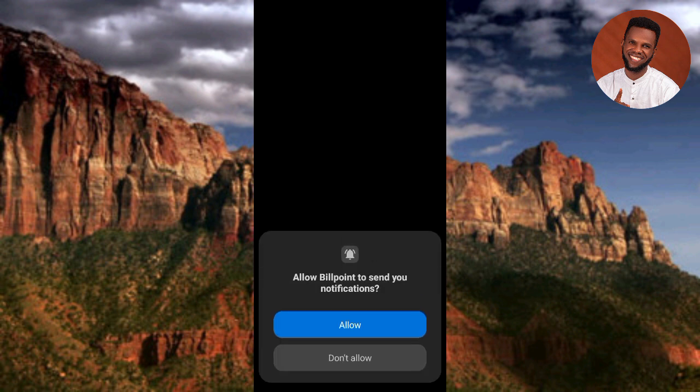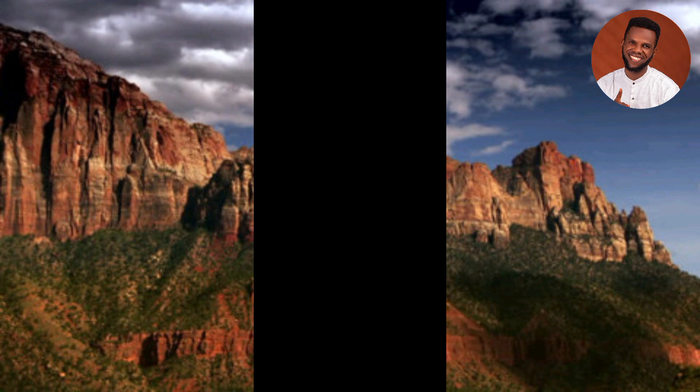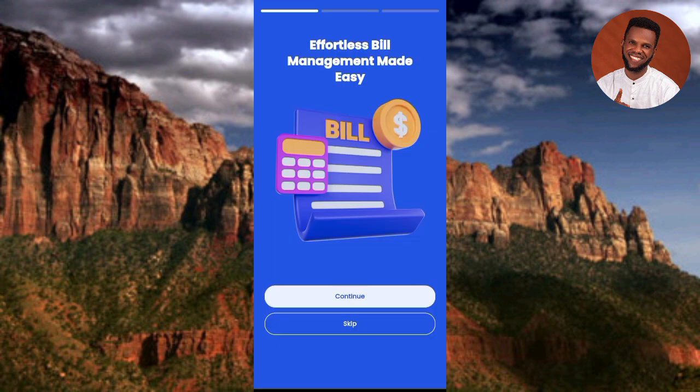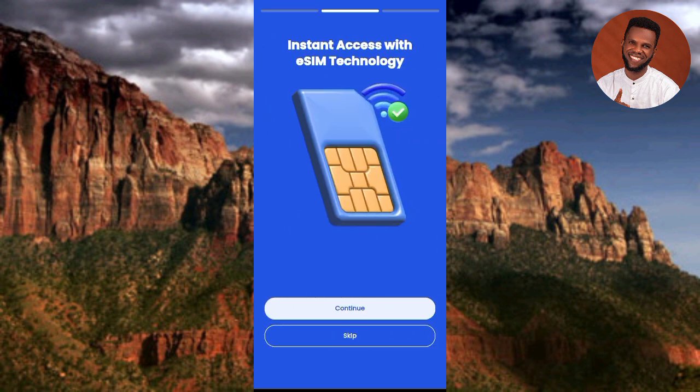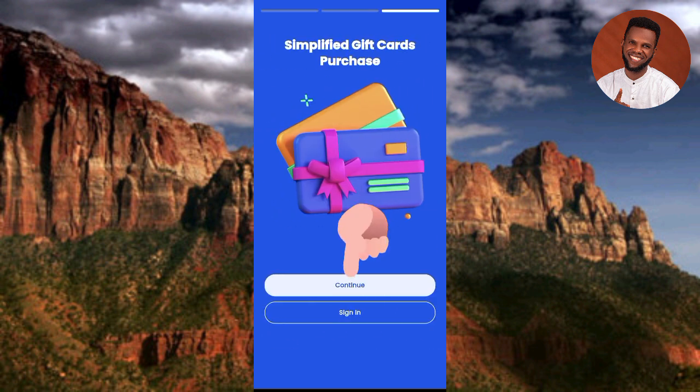You can see the Billpoint app is opening. It says here, allow Billpoint to send you notifications. So let me tap on allow. I need notifications. Then here is the first interface you're going to see if you're downloading and using the Billpoint app for the first time. So let me scroll to the left. Let me scroll again. Then let me tap on continue.